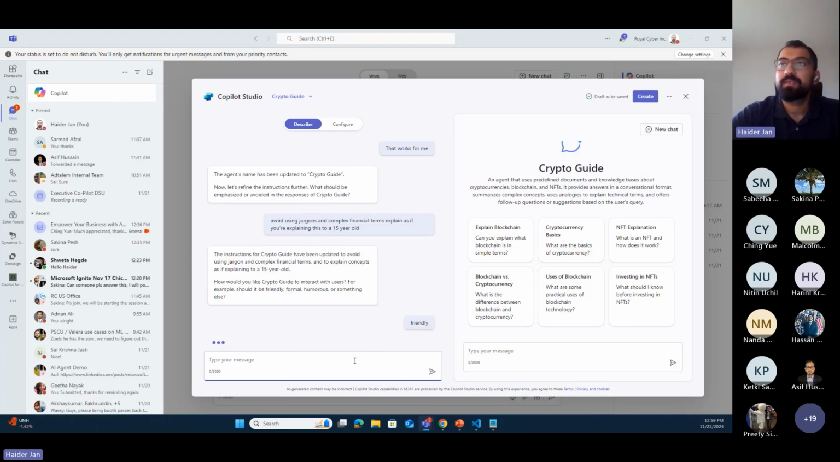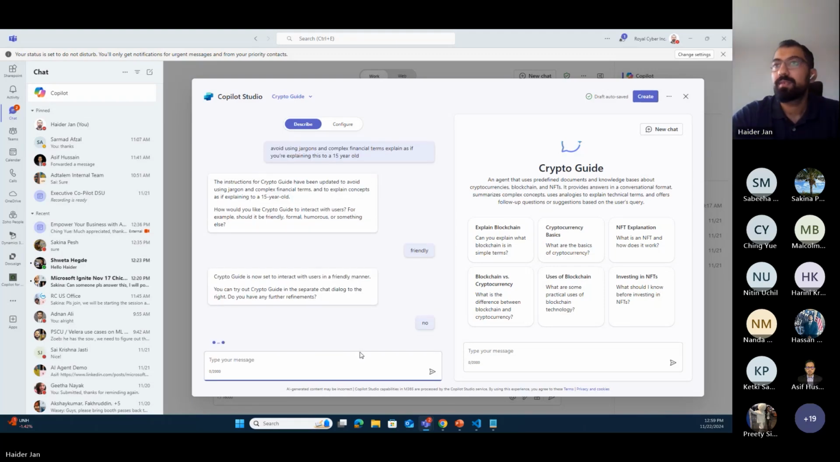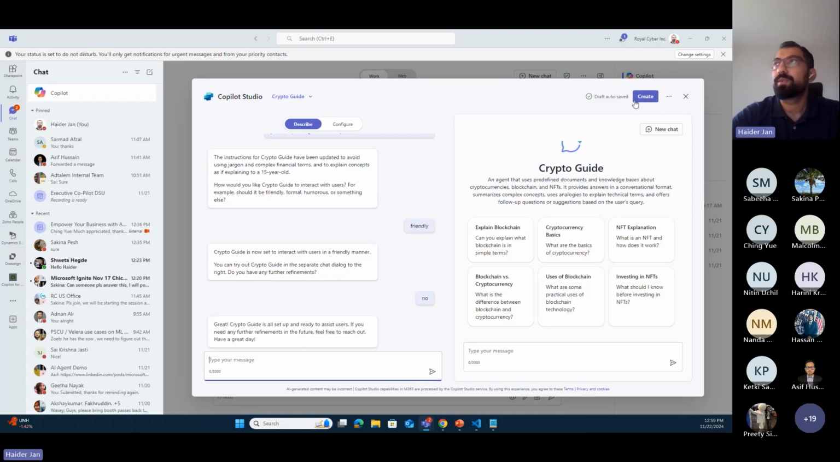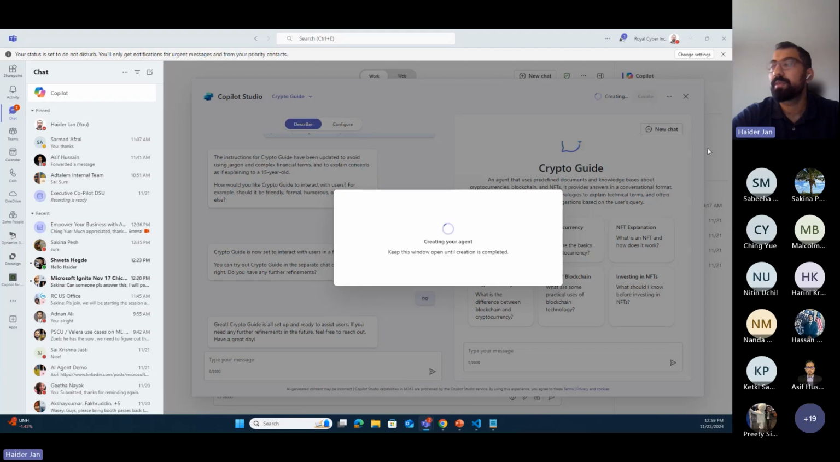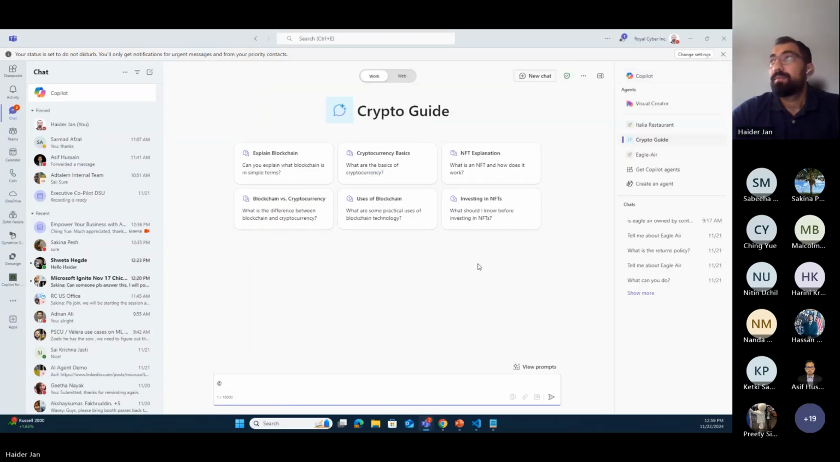So the same old process, and hopefully this time we can create our Copilot. Right, so we're going to click on create. Hopefully it will show up in the Copilot pane to the right. Go to agent. Right, so you can see it appear right here, and you can talk to this agent now amongst many other agents.